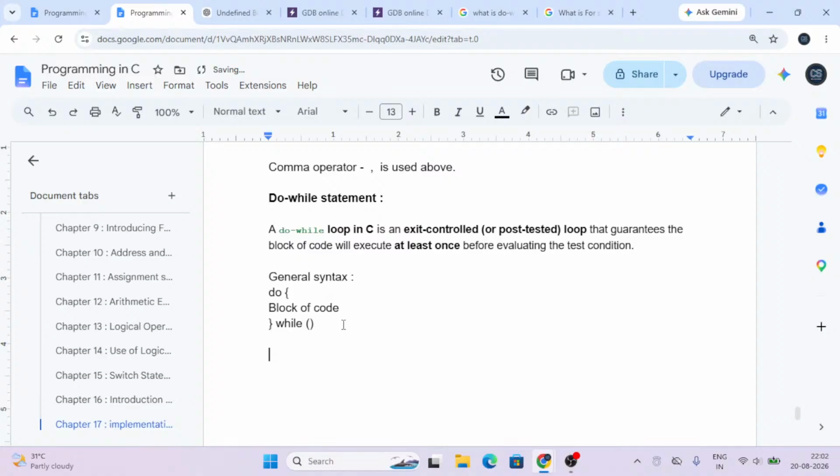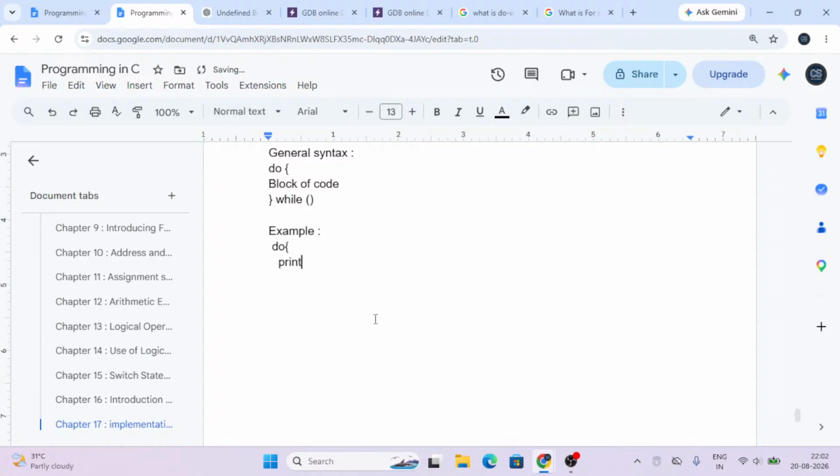So for example, if I say do printf percentage d, comma, i, while i plus plus and while i is equal to 1.